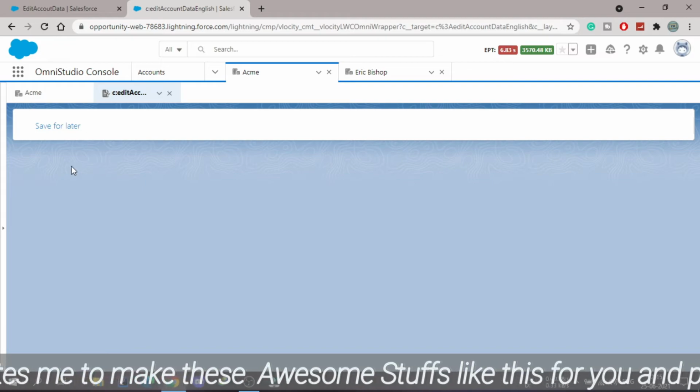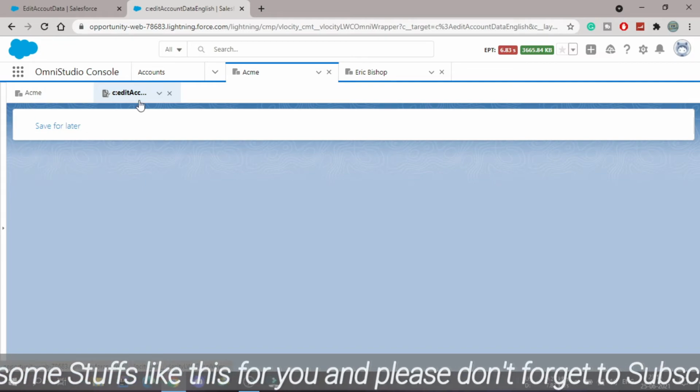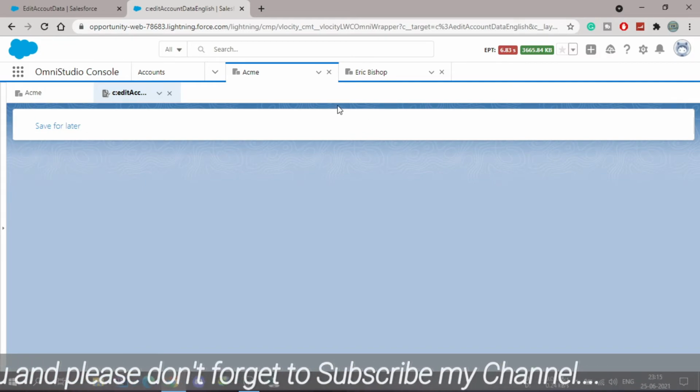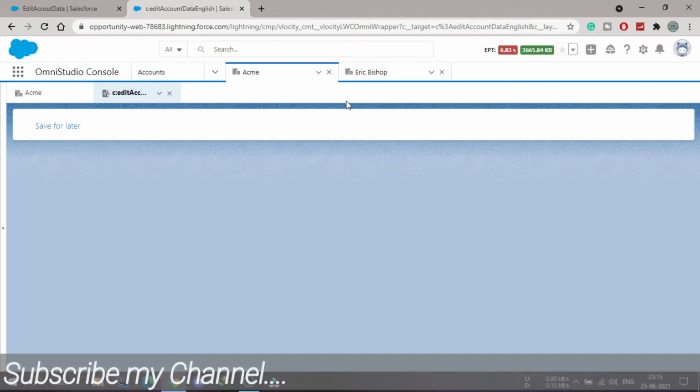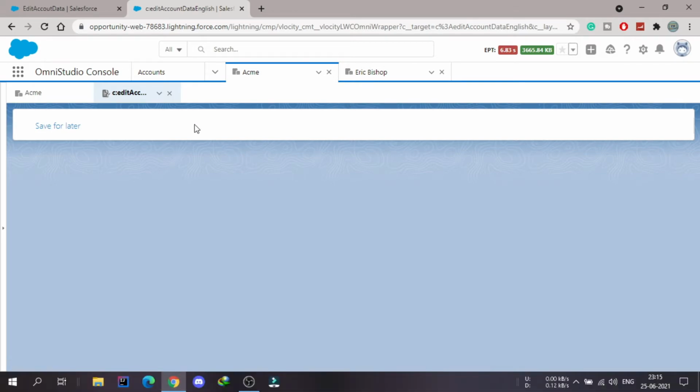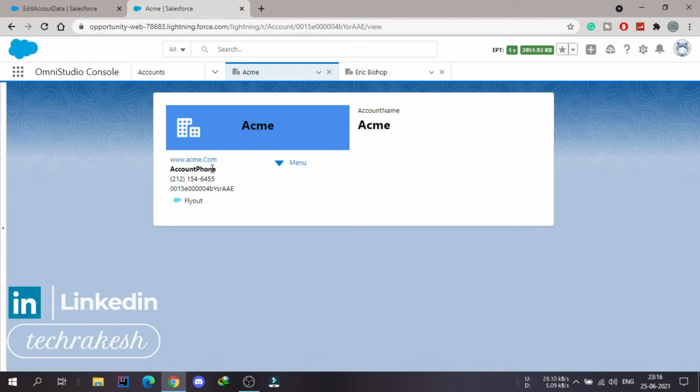this is the thing which I want to show you, that it is not going back to that card. So for that we need to add something inside our OmniScript, but it is working, but it is not going back to that card. So for now let's close this, and if I go back to this card and refresh it so that the changes will reflect, now you can see that it is acme.google.